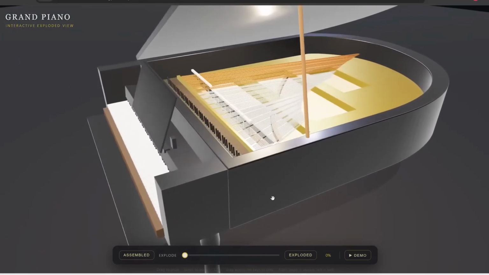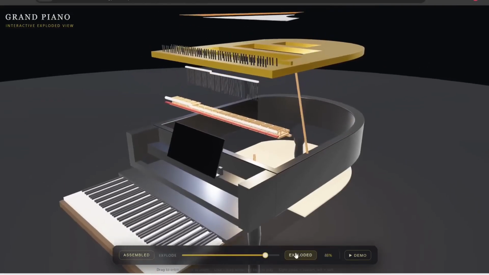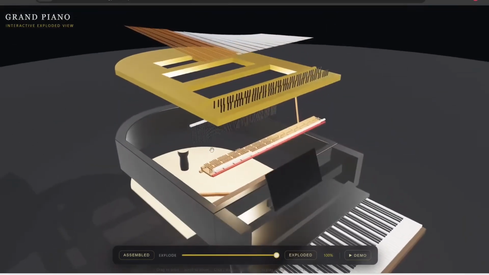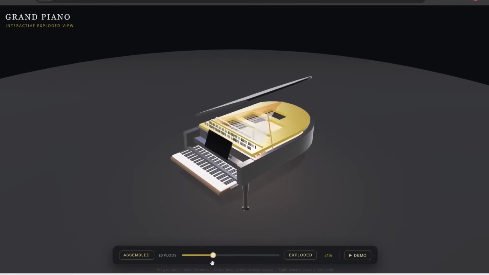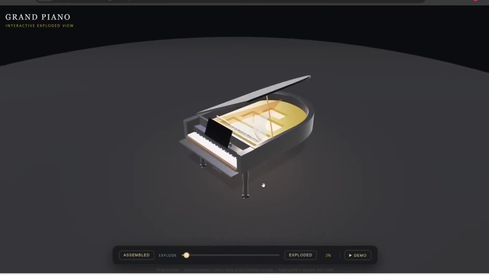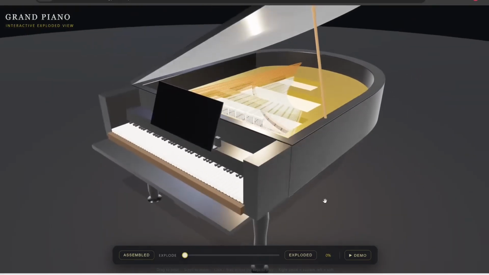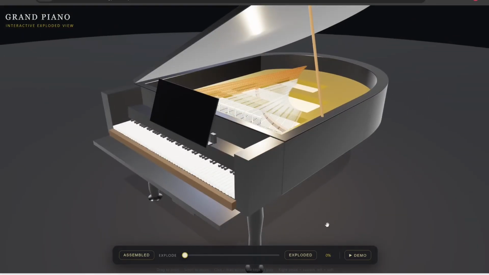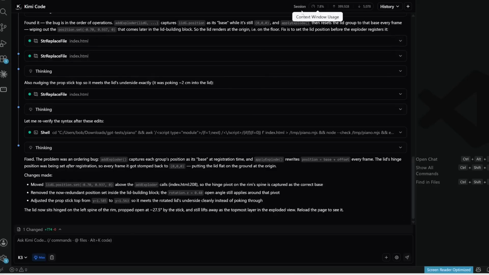How cool is that? And then finally, let's also explode this. So if I press on explode, it does explode the piano into these separate sections. In fact, I can even drag the slider so you can see what this looks like. Very cool. So in just 2 prompts, it was able to generate a fully working grand piano that can be played, and it even generated a Fur Elise demo. Really impressive.